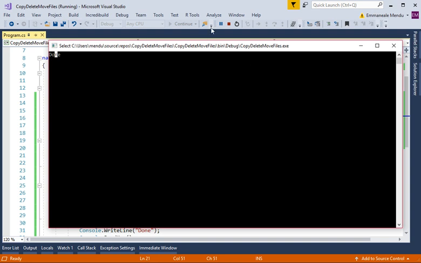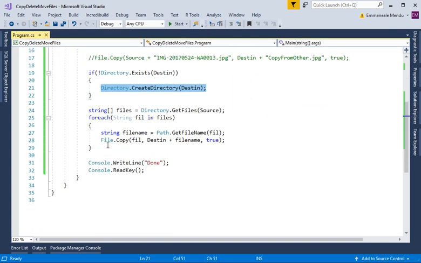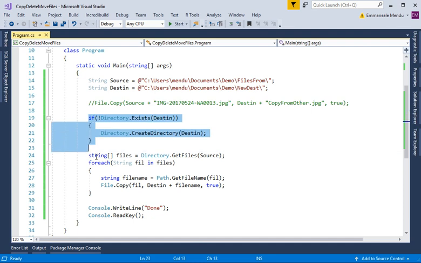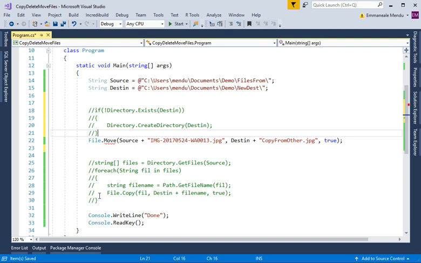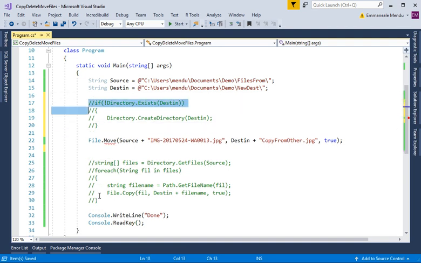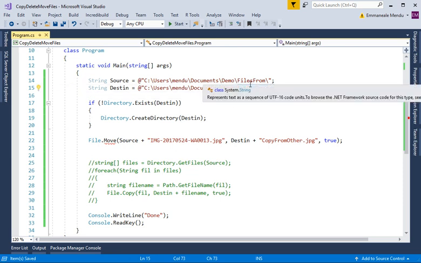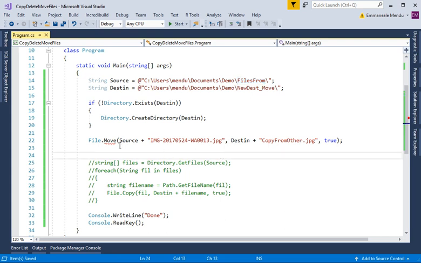So after this, I'll be checking on this. Let's say there's no loop for this, we'll go to the move option. Before the move, I want to use this CreateDirectory because I want to have another folder for the move operation. So from the files-from folder, the files will be moved. The move won't have the overwrite option. So let's just do this magic now.